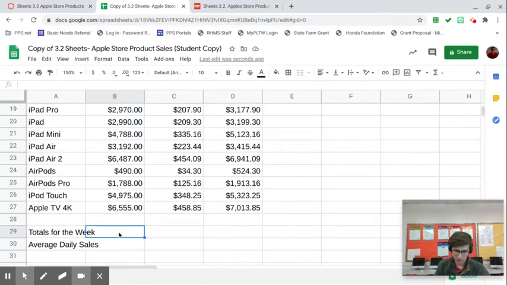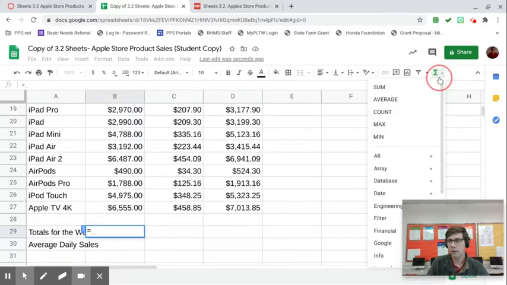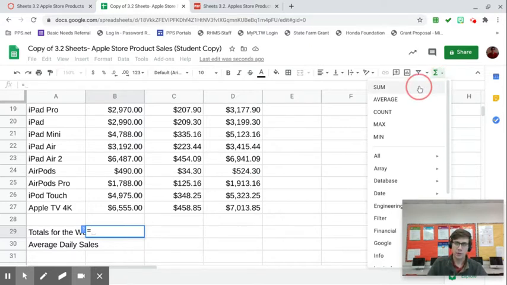So pay attention, please. We're going to do equals again, because we're going to tell it, hey, we're doing some math, and we're going to start using some of those fancy formulas. Now up here, we have this functions menu. It looks like a sideways E or a sideways M. You're going to click on that and go down to sum.